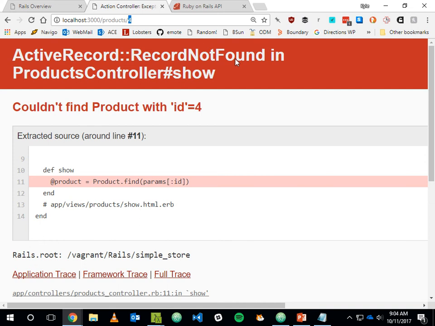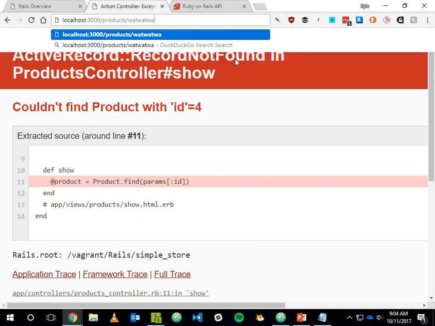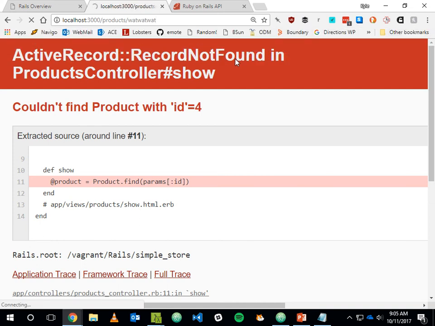The other problem is, you know, wah, wah, wah. Couldn't find product with ID, wah, wah, wah. I don't really want strings being thrown to ActiveRecord. I would really like this just not even to map to the route. I don't want my route to be /product/anything. I want my route to be /product/some numeric thing.